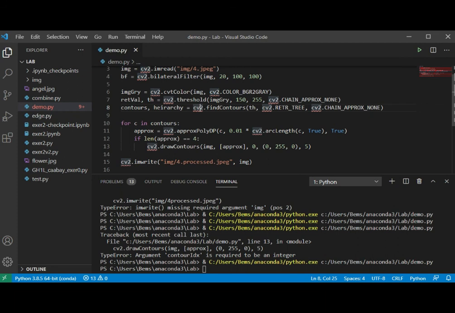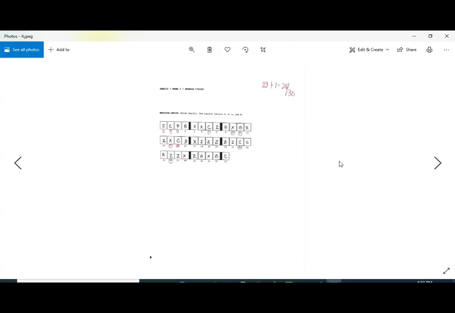Okay, and then let's see the result. This is the input image, and then this is the output image. And as you can see, all the boxes were highlighted.